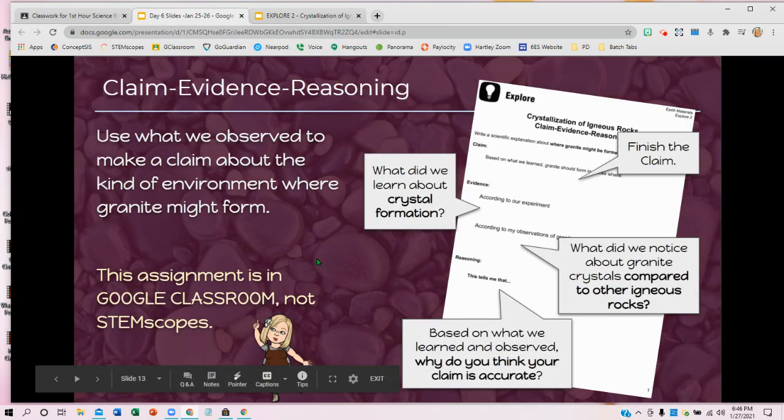All right. Now, hopefully you've come back after watching the video, and now we're ready to. Now we've done an investigation. Okay, we've observed some granite, making some observations of that, and we've observed a demonstration. We've done some observing of that. Now we're ready to look at the claim evidence reasoning.